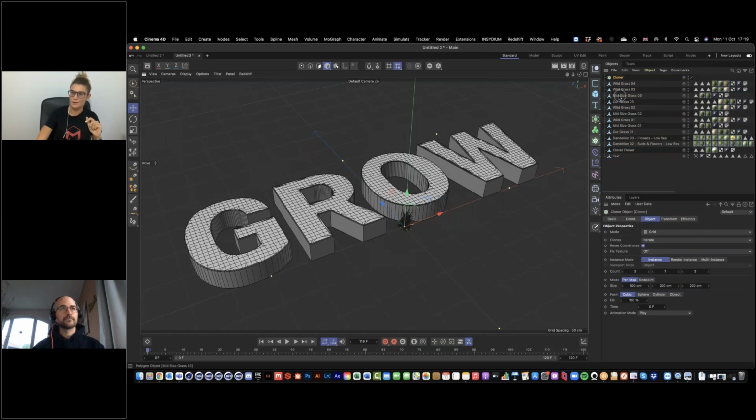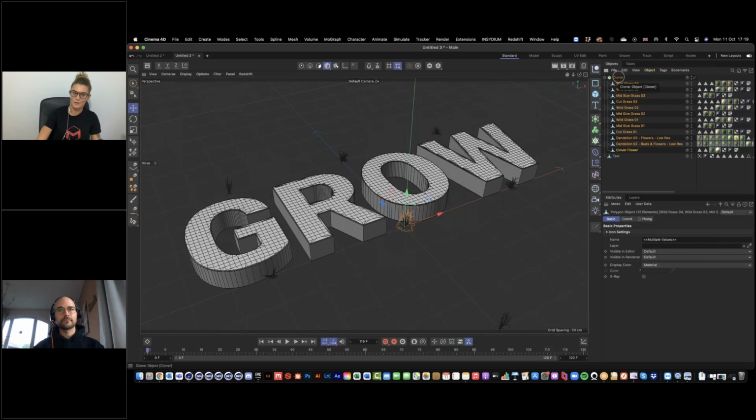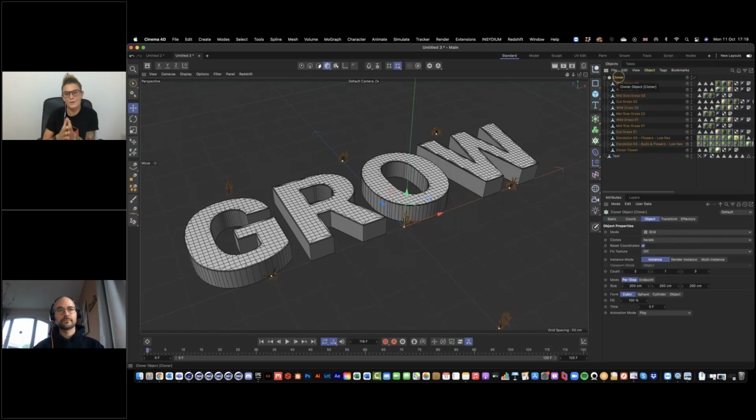So I'm going to grab my cloner, and I'm just going to make everything a child of my cloner. By default, it's going to clone it in a grid array. But what we want to do is change this mode to object. Once we do that, we can drop in our text object and clone our grass and flower elements along it.